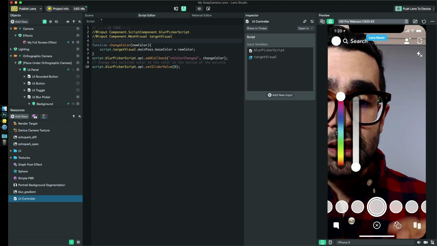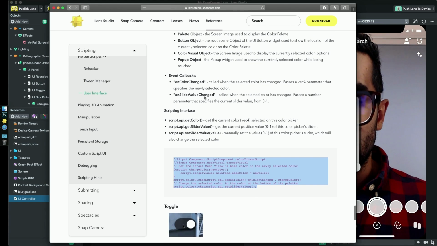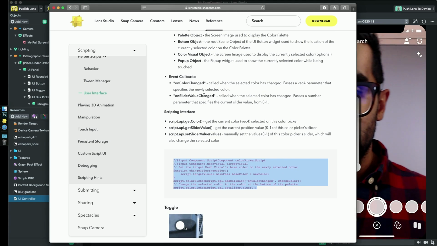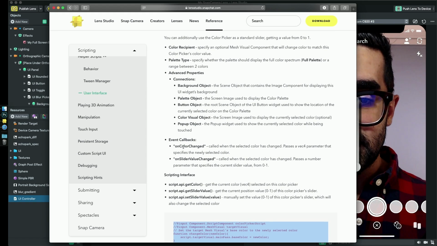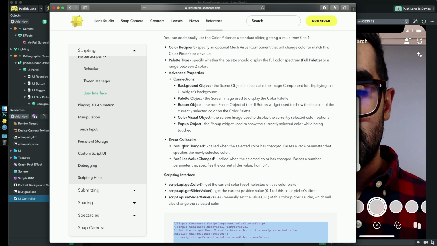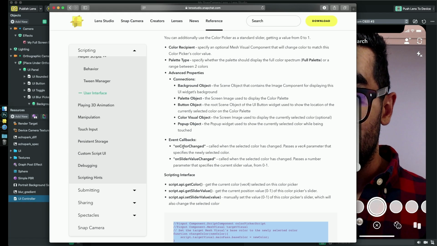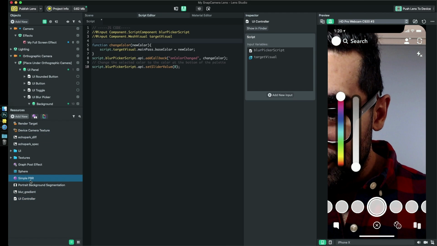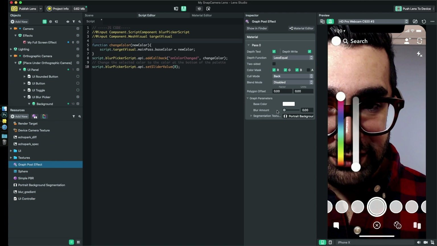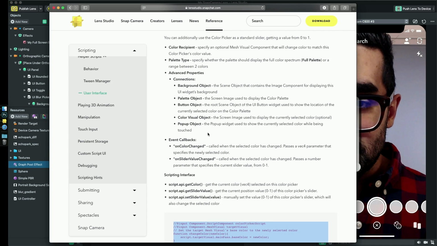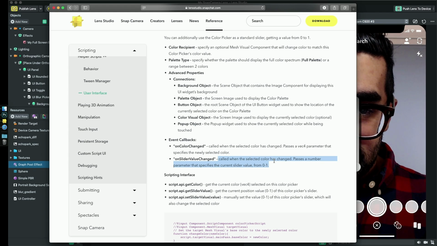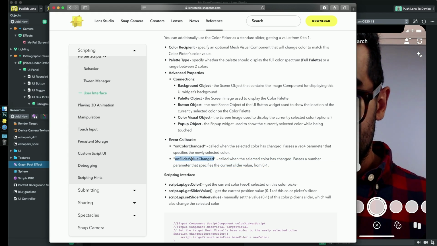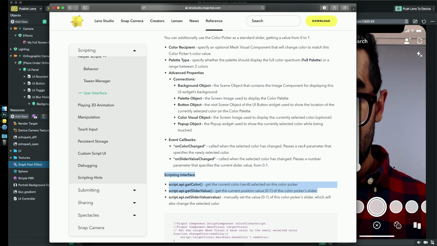So there is two ways to get the callbacks from the color picker. You can see it here. There is one, on color change, that passes the vector 4 value, which we don't need because our value in here, if I find it, yeah, is float. So we need the float parameter. Now this one is passing a number parameter from 0 to 1. So we need the on slider value change.